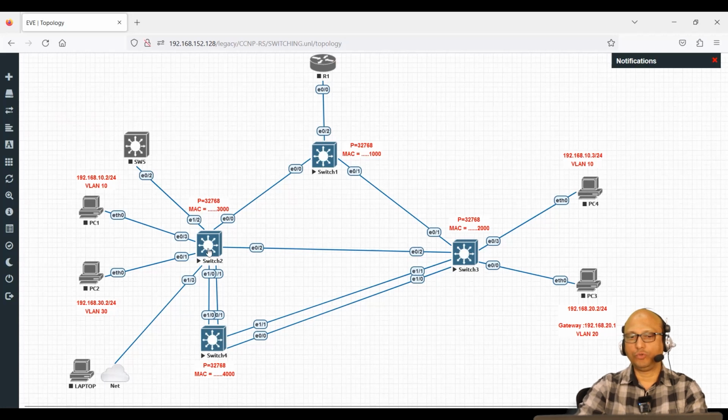Now, if I go on switch 2 and say show spanning tree, it tells me my root bridge is the one reachable via this port. Can you see here there is a root port? So, E0/1 is the root port for this switch, and that other switch is the root bridge.